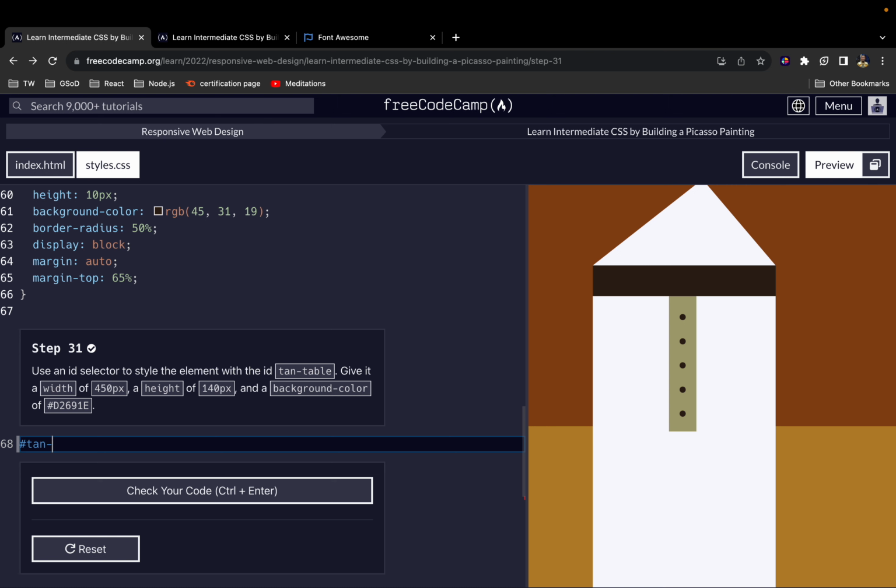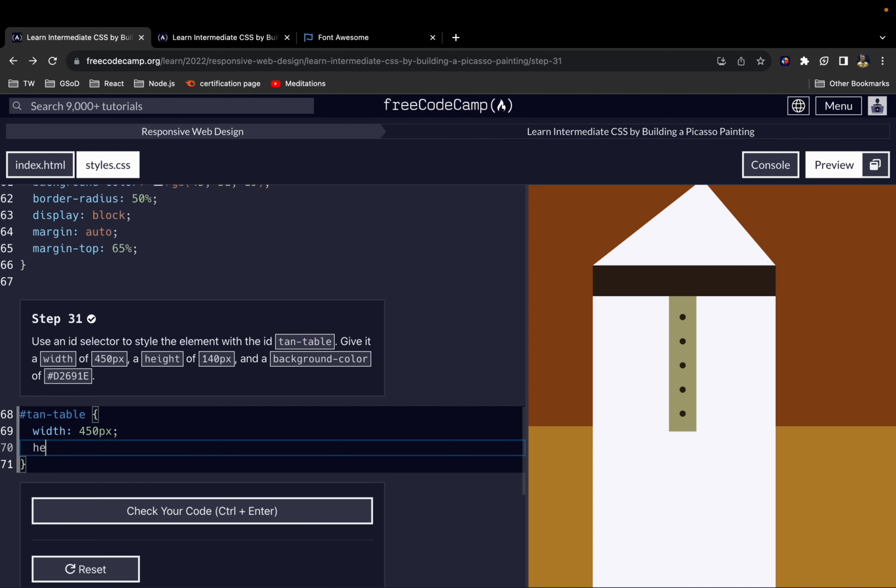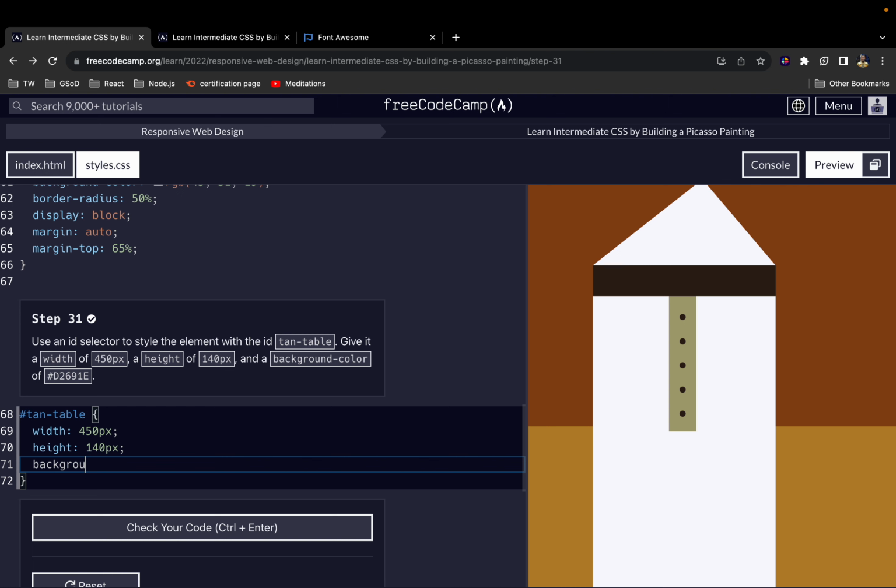So turntable, we select it with the hash symbol, and then we are going to give it a width of 450 pixels. Let's also give it a height of 140 pixels, and then let's give it a background color of this right here. I'll just copy it and paste it here.